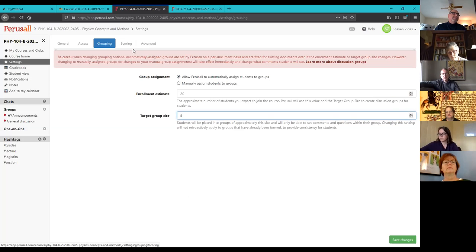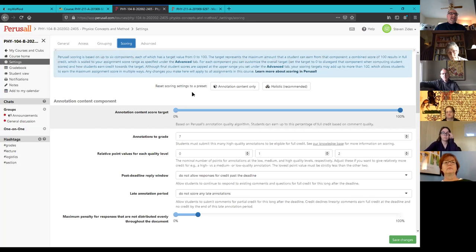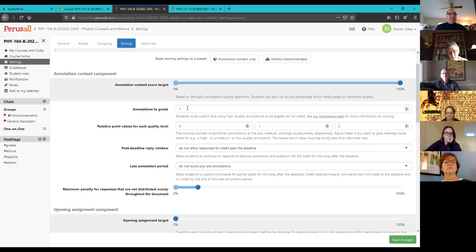It's not in stone. Scoring, you don't have to mess with this too much. One thing you might want to notice, it's defaulting to 7. What that means is for a student to get a really good score, they have to put in 7 comments. If you think they need to put in 10, you can change that forever. If you want to adjust it for each individual assignment, you can do that too, but it's always going to default to 7 unless I change this number.